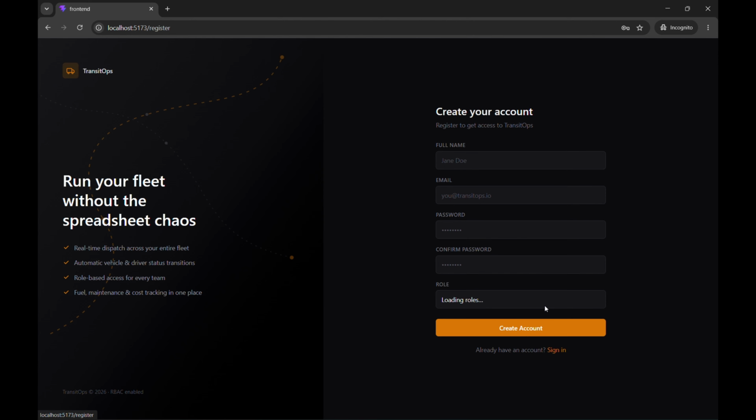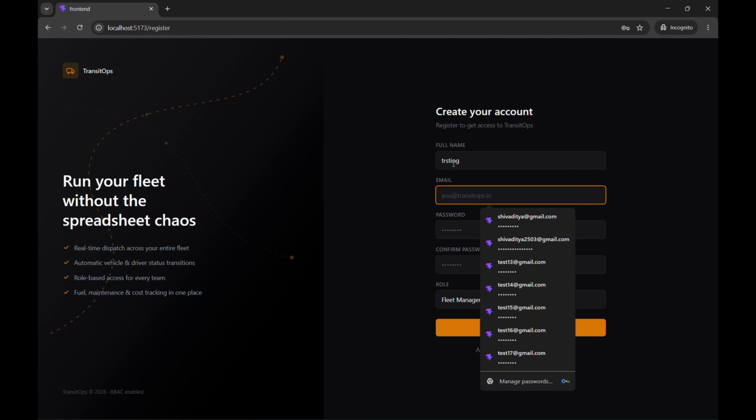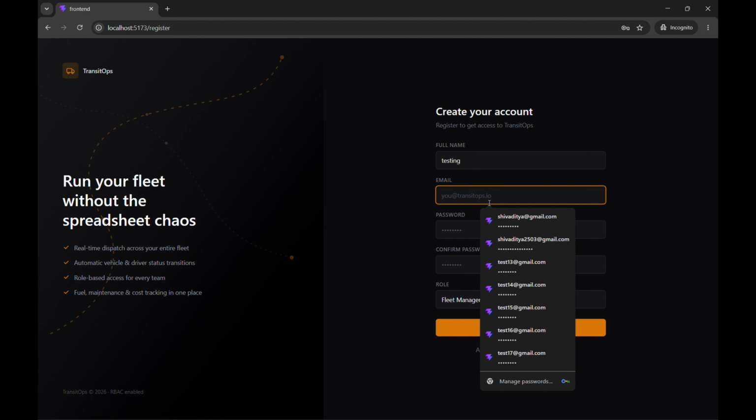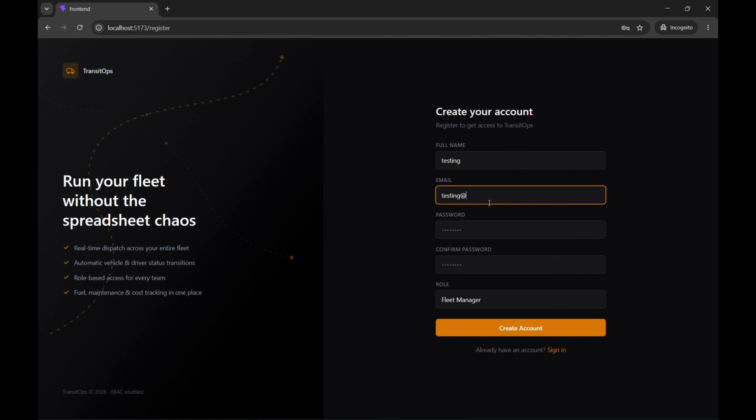Since we don't already have an account, we click register. I put my name, and if the email isn't according to the format, we throw an error. So this shows that the at sign is missing in the email. So I'll just create a proper email.